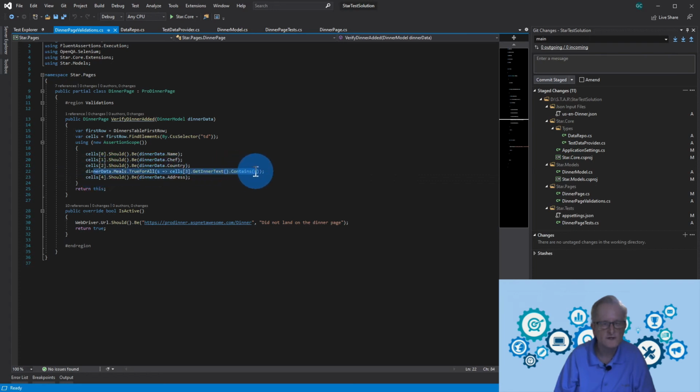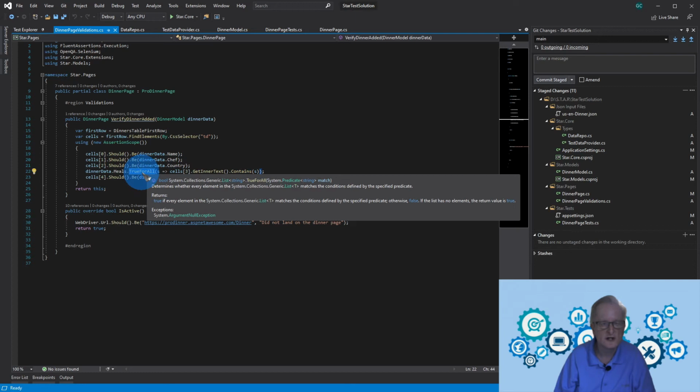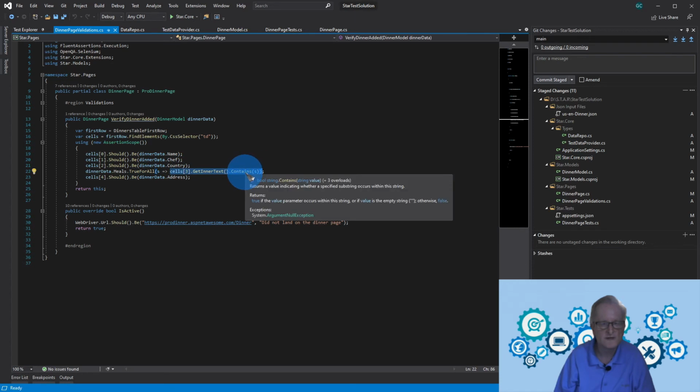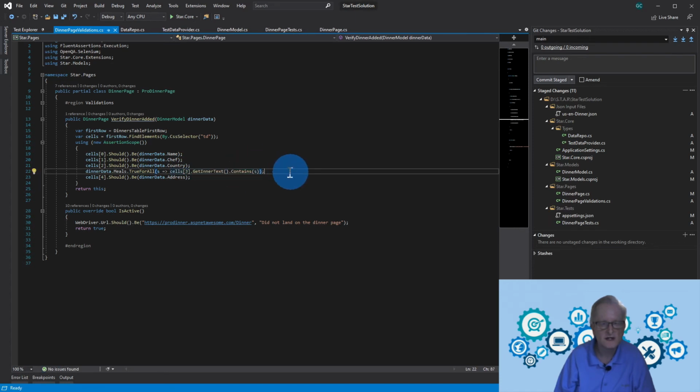Now you might notice this one's a little bit special. I'm taking the meals, which is an array, and I'm using the .NET TrueForAll, S for string, and I'm saying get the cells, and I'm going to verify that the meals cell contains that meal. So I want to make sure that every meal I said to add is actually present on that meals cell. And that's it. Assuming that all works, it would actually pass.